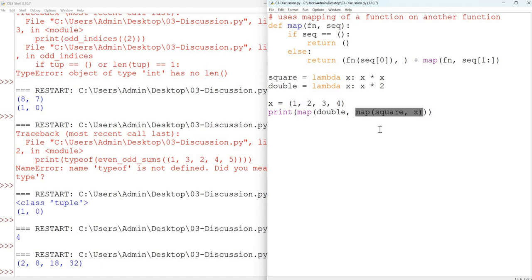So let's go from here. For example, map of square comma x: the function is square, and the sequence is x, which is not empty because it is 1, 2, 3, 4. It comes here and says function of sequence of 0, meaning it takes the first element, and square is the function, so square of 1, plus map of sequence of 1 colon. What do you mean by sequence of 1 colon? It will take every element from 1 to the end. So it will be 2, 3, 4. Index 0 is already done.